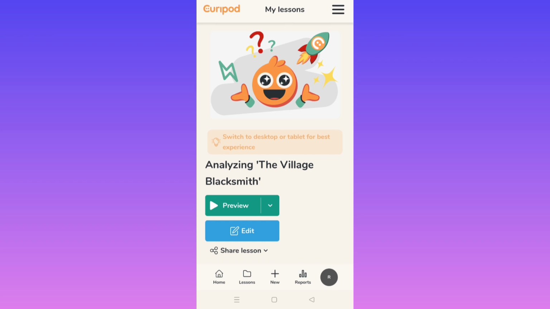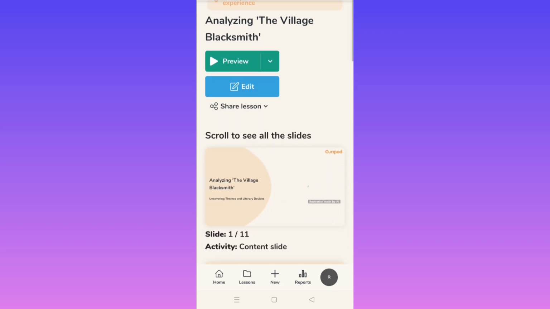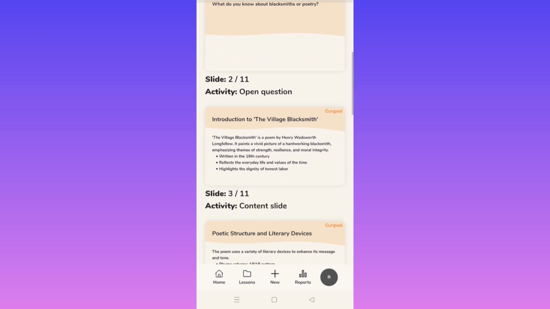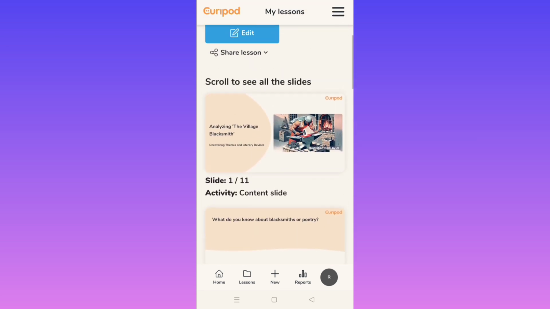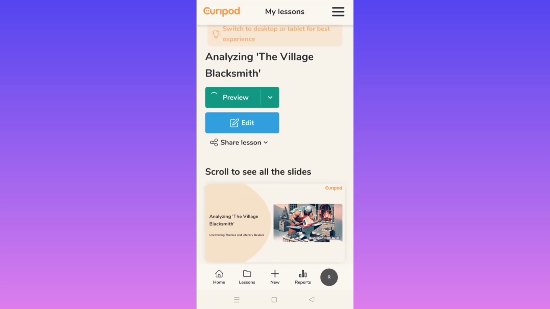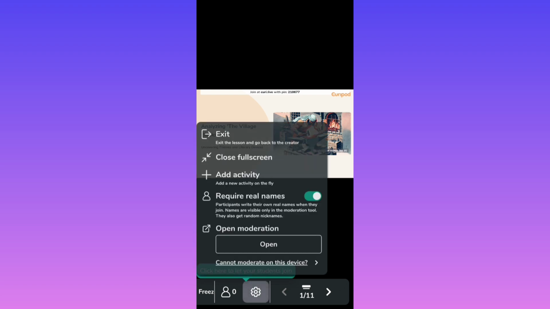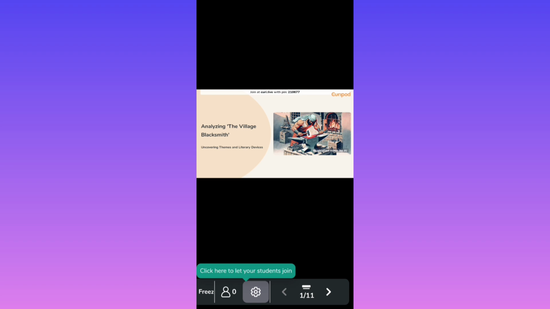Now we have got the interactive PPT for the poem The Village Blacksmith. There are 11 slides in this lesson. So to view that, we can click the preview option. In the first slide, we can see the title Analyzing the Village Blacksmith, Uncovering the Themes and Literary Devices with an image. And in this option, we can see the options for setting, allowing students to participate and all.